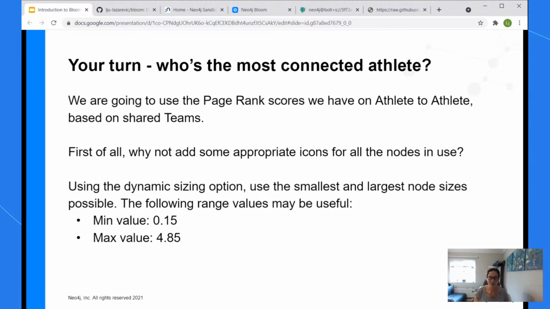But anyway, I have put the PageRank score on all of the athlete nodes. And what we're going to do is spend a bit of time picking appropriate icons for athletes, if you want to. The other thing is we're going to use dynamic sizing. You may find these ranges useful: the minimum value of 0.15, the max value of 4.85. So we're going to do all of this together.